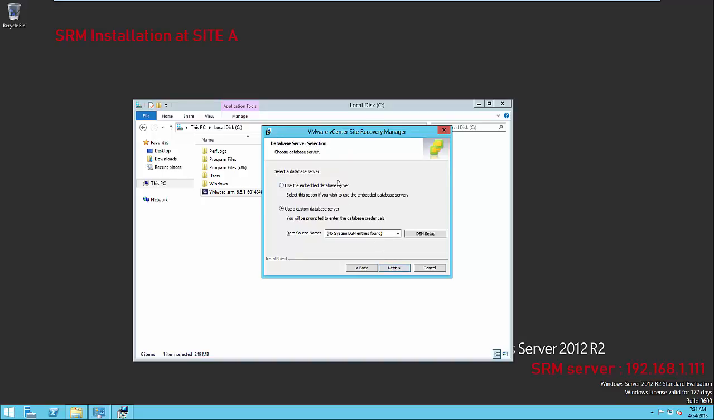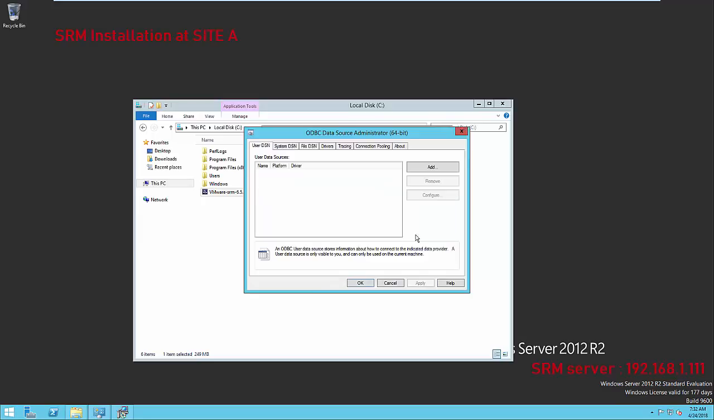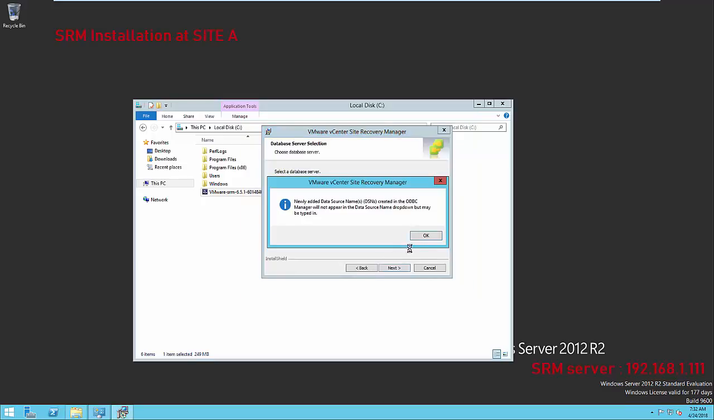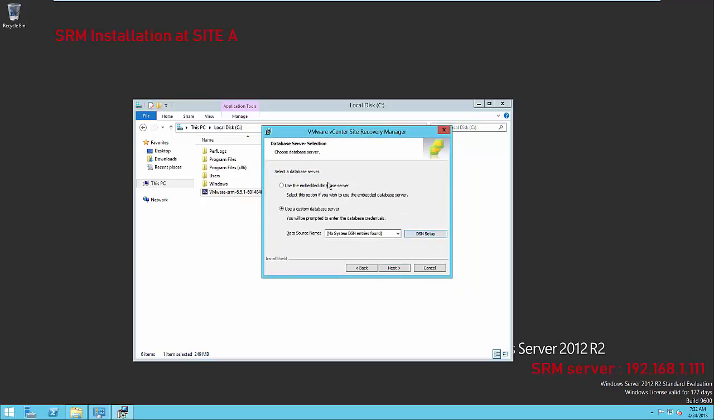SRM requires a database. It can be an embedded database server or a custom database server. If you're going to choose a custom database server, then click DSN Setup and add the ODBC data source administration required for that. In my case, I'm going to use an embedded database server. Click Next.